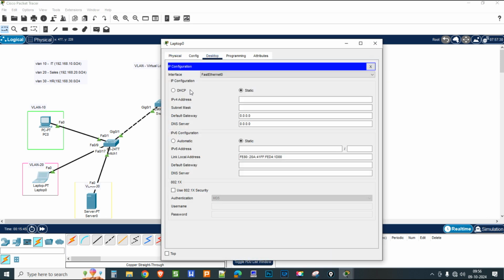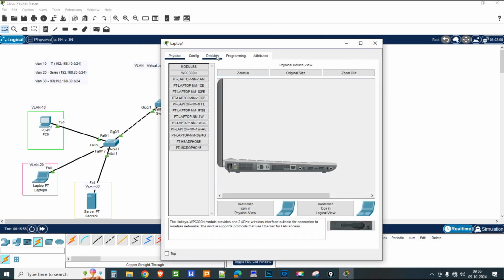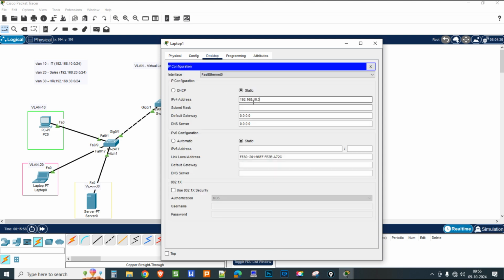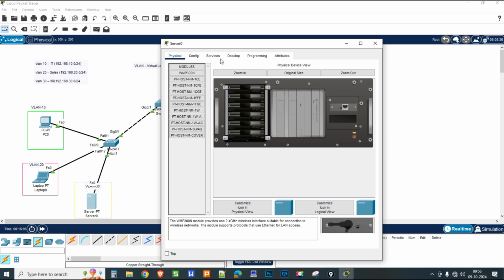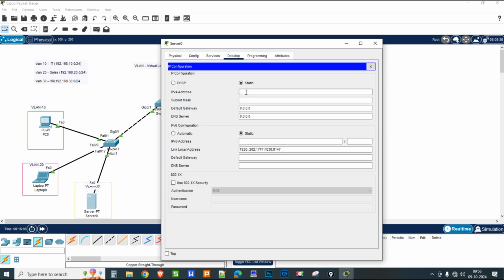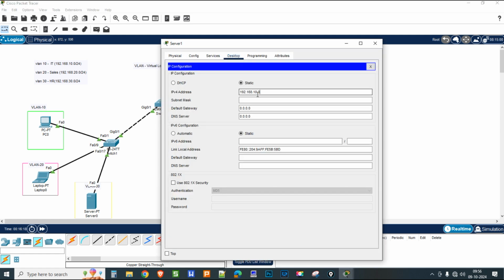The laptop is the sales department: 20.3, then subnet mask. Likewise the laptop on the right side of the switch: 20.4, then subnet mask. The server group is the DMZ zone. Go to the desktop IP configuration, 30.4.